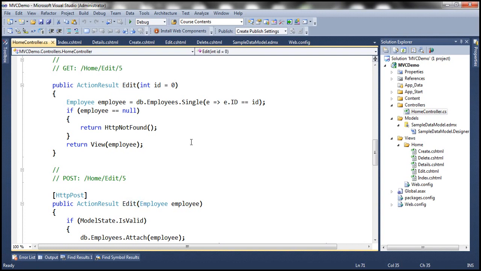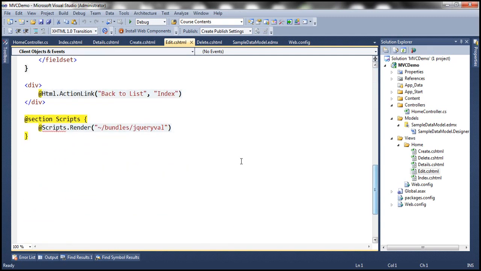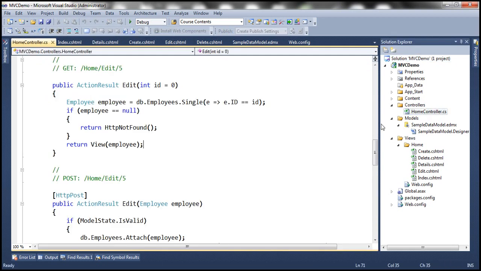Now let's actually build the solution. Actually, before we do that, let's go back to the edit view. There is a section called scripts. Let's get rid of that section. Let's save everything. Let's actually build our solution. And now let's go back to the HomeController. So within the HomeController, look at this. I have two edit actions.